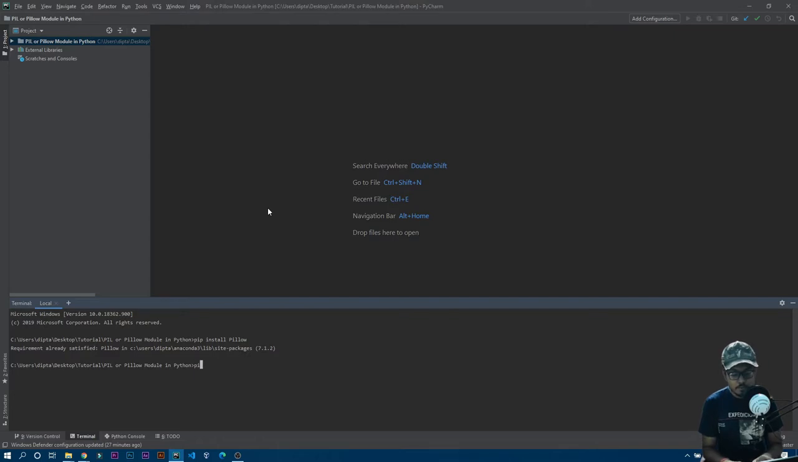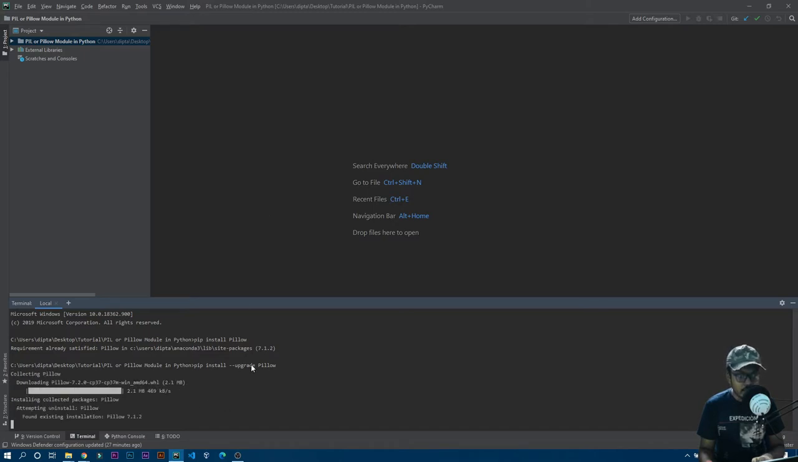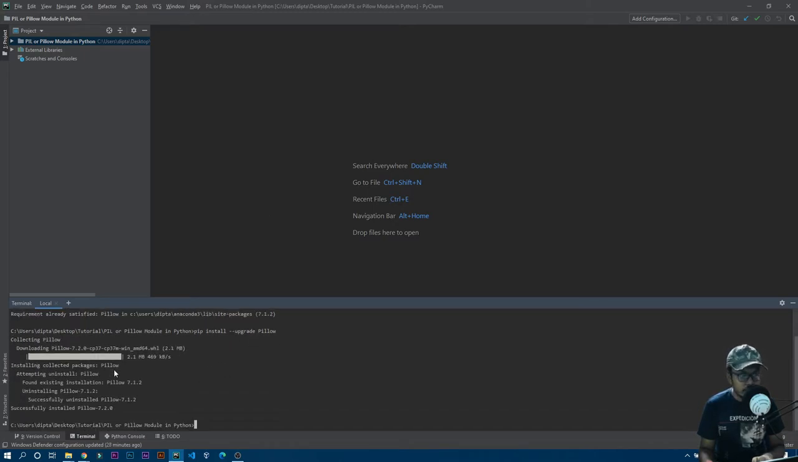So I'll just use pip install --upgrade pillow. Okay, now it will actually check whether to install the latest one or the previous one. If I have the previous Pillow, then it will just upgrade to the latest one. Okay, so if I run it, you can see I was using the older one. So now it is downloaded and installed successfully on my device. So let's just close this terminal for now, right?